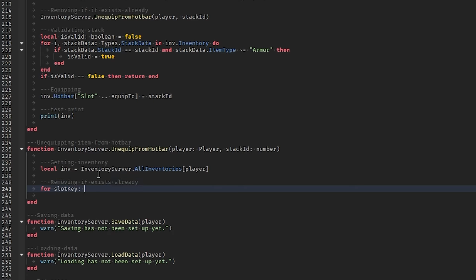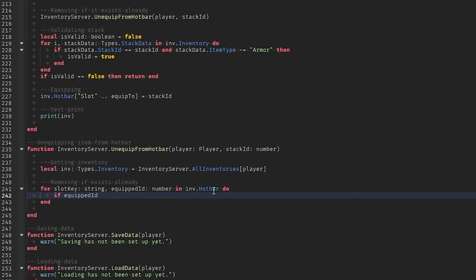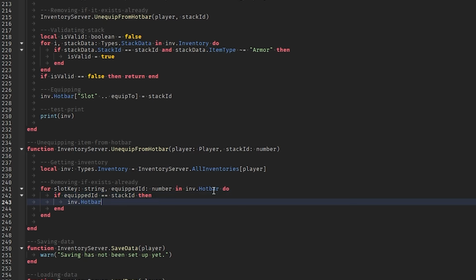For slot key is a string, and equipped ID is a number, and in.hotbar, we're going to specify the type here, and in.hotbar do if equipped ID is equal to stack ID, then in.hotbar for that specific slot key is going to be nil. This is essentially going to unequip that stack from that specific slot.